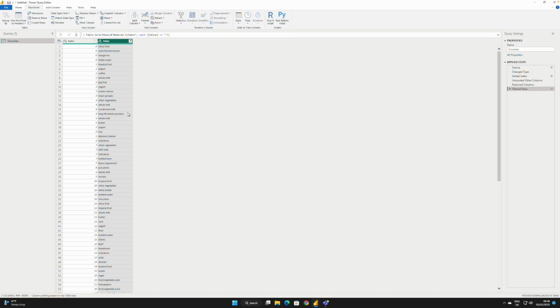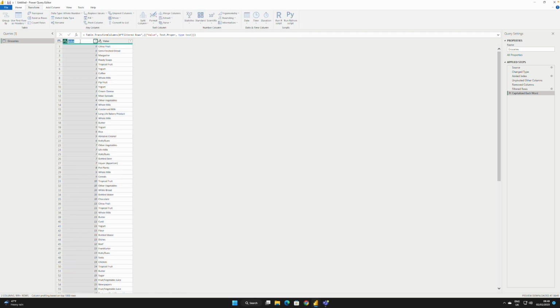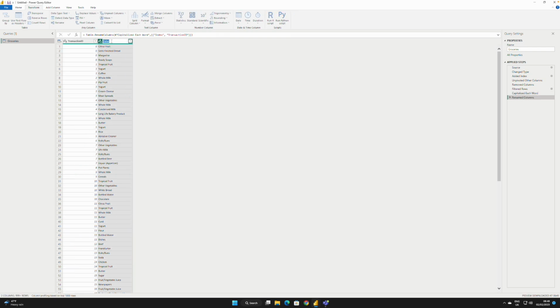And there we are. Another thing we're going to do is right-click on the value column and transform it so that the names of these items are capitalized, with the first letter of each word capitalized. It looks better, and if we have these showing in a report, this is more presentable. Now we're going to rename these columns. The index column, we're going to call Transaction ID, and the value column, we're going to call Products.